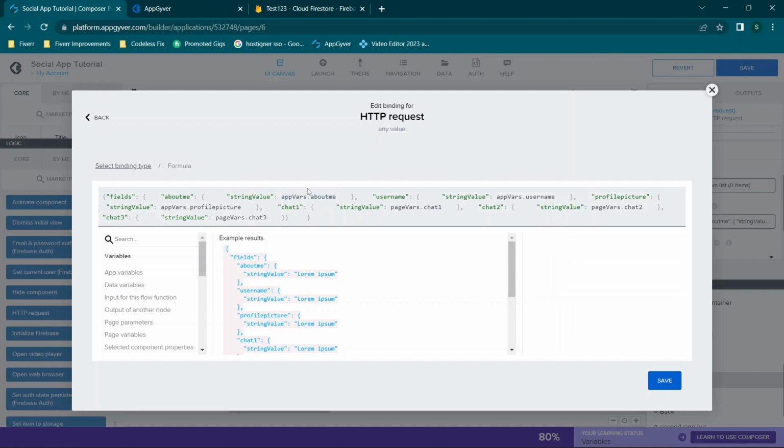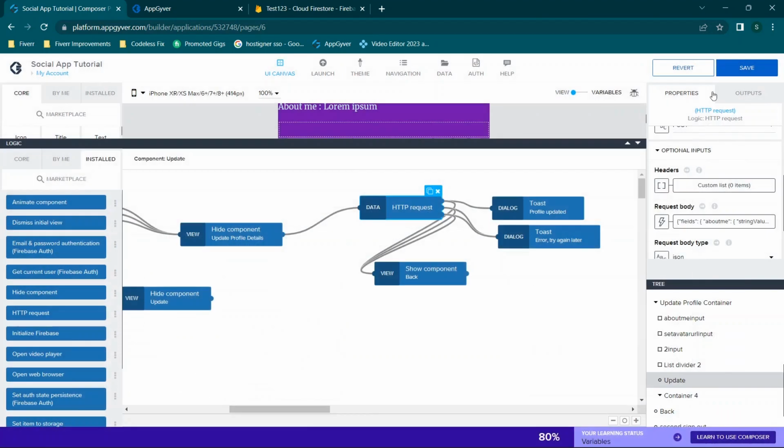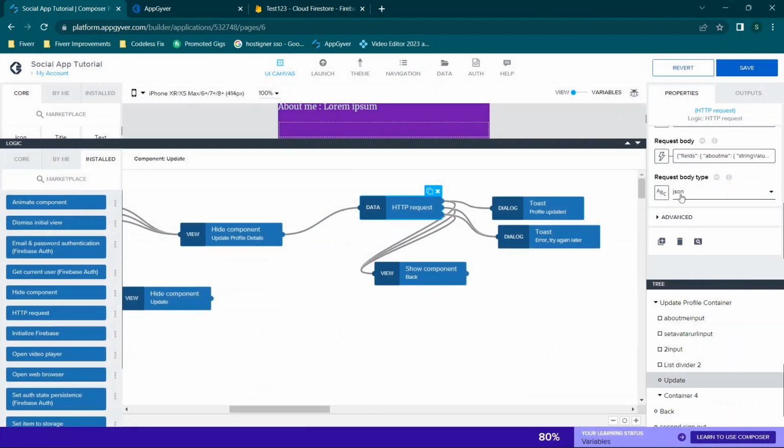So at this point, pause the video after you hear what I'm about to say to make sure that you have these variables. You want to make sure you have an app variable for about me and username and profile picture. Then you want to have a page variable for chat 1, chat 2, chat 3. If you paste this in from the description and any of these are red, it's because either you don't have that variable, bearing in mind there are a combination of app and page variables, or you named yours something different, so you need to modify that. And this type is just JSON.